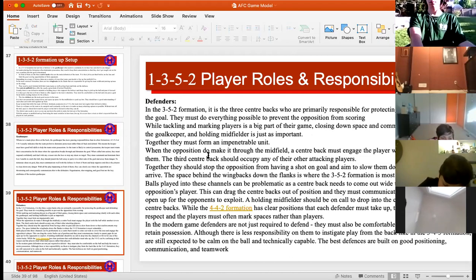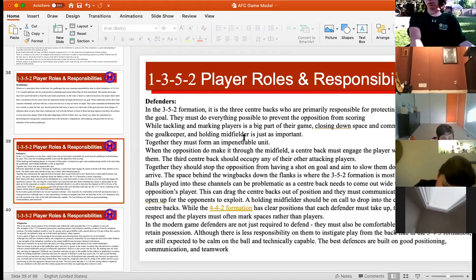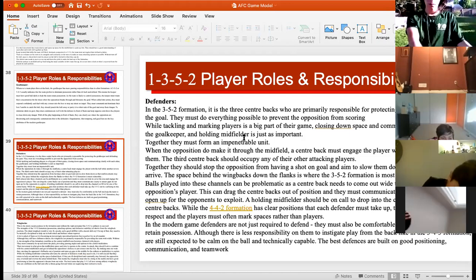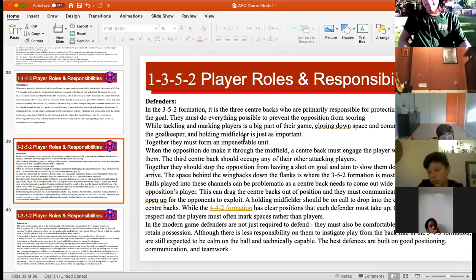And then roles and responsibilities for our defenders. Now we're looking at our three defenders. It is the three center backs who are primarily responsible for protecting the goalkeeper and defending the goal.